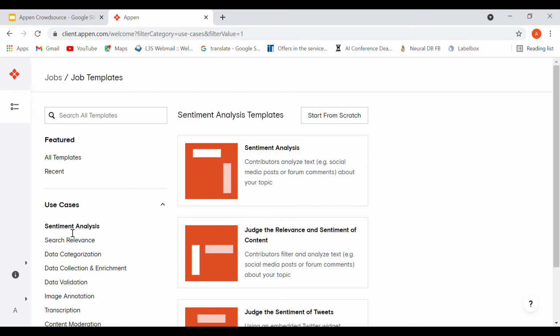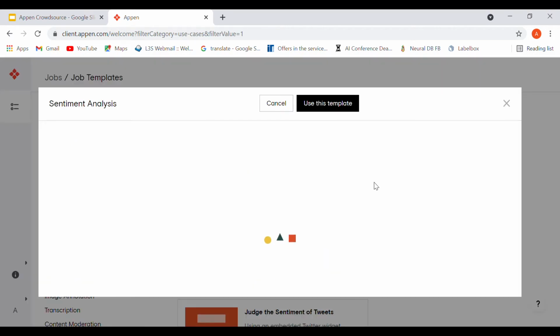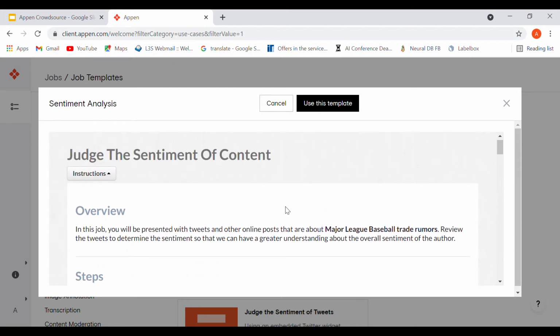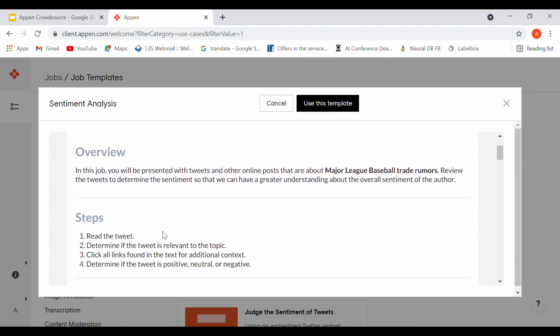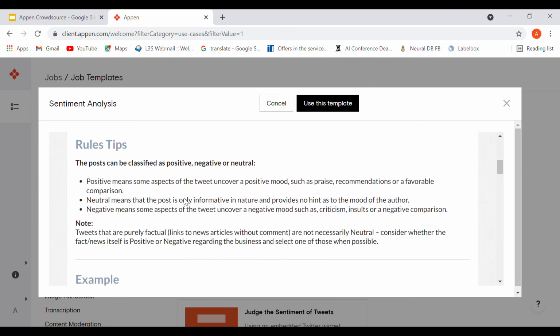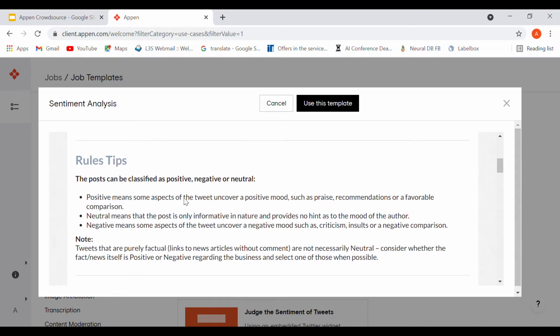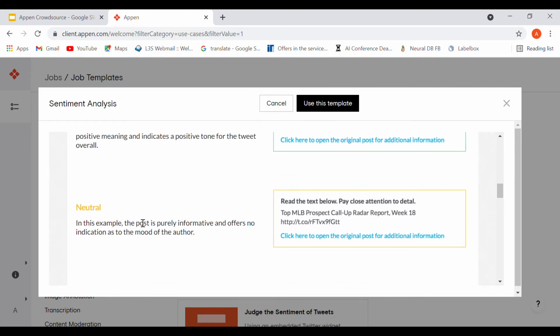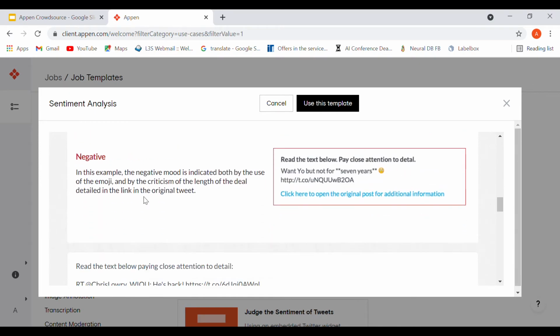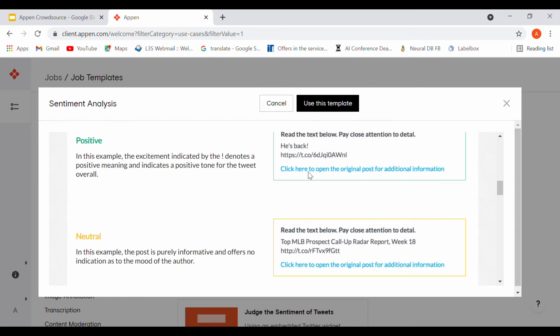So let's consider sentiment analysis. Over here, if we go to sentiment analysis, we can see how the template would look to an end crowdsource worker. In general, this is the layout. You will have an overview, the steps or instructions to be followed by the crowd worker, some rules or tips, and generally an example. These are different examples of positive, neutral, and negative sentiments, and these are example tweets.